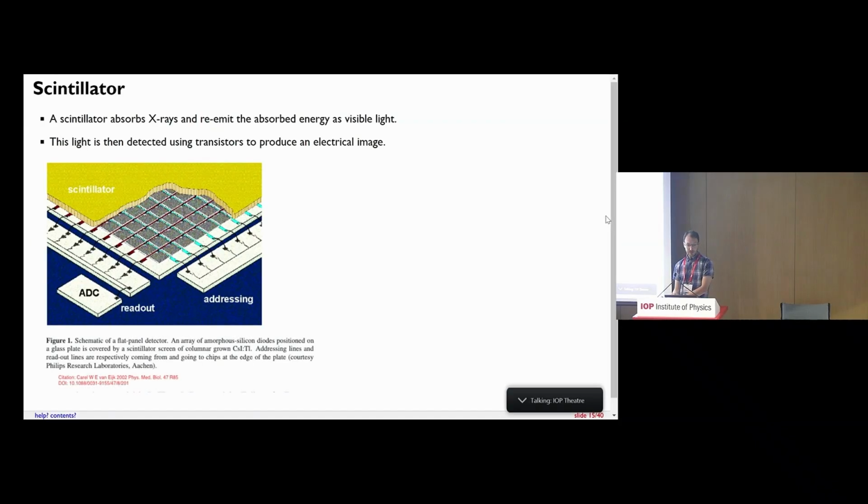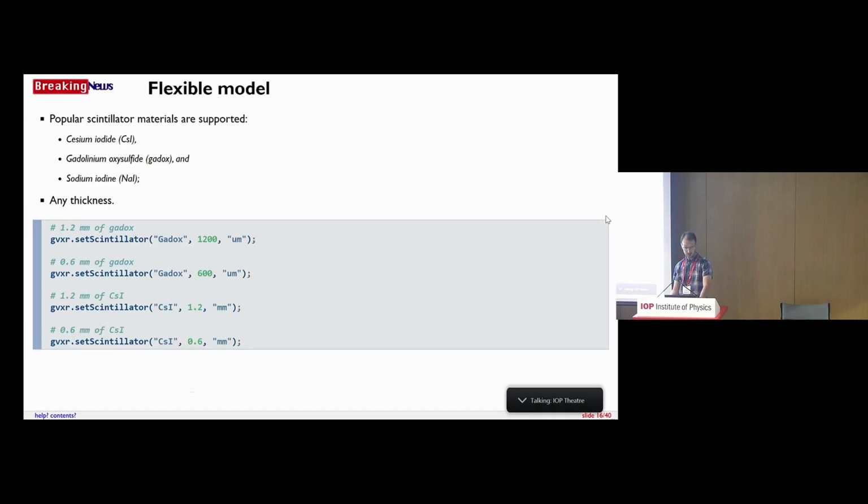So there have been new developments in gVirtualXray, and I would have solved some of the problems you had in the model this morning. So now we have scintillators. So what are scintillators? It's a very thin layer at the front of the detector that's going to convert the X-rays into visible light. And it is this visible light that the detector will record. All popular materials are supported, so cesium iodide, gadolinium oxysulfide, and sodium iodide. And you can change the thickness as you wish.